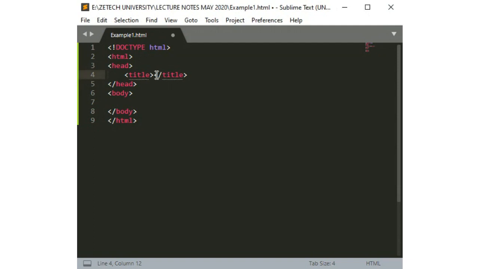So we have talked about HTML being represented using tags. And if you look at the screen right now, what you have is some tags. HTML tag, head tag, title tag, opening and closing tags. And these are very important. So for example, if I want to represent the title, which is what is going to be displayed at the top of any given web page when we render that web page on the browser, then I can write there.